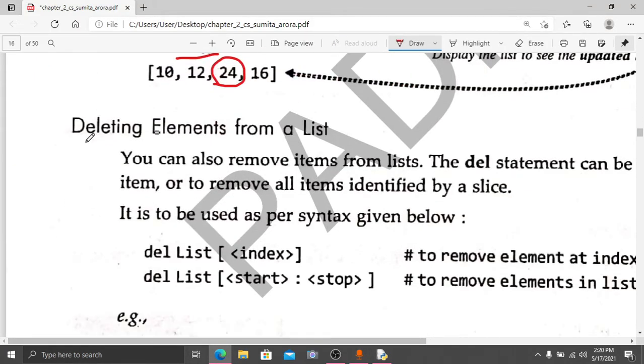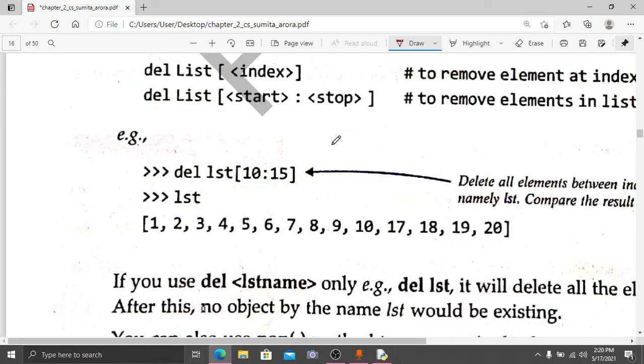Okay, deleting elements from a list. Can we delete? Of course we can. So we have to write del, followed by the list and a square bracket. Know this well: for del you have to use square brackets, don't forget. I myself have made mistakes many times by using round brackets. So del means you have to use only the square bracket, and between the square bracket and the del you definitely have to use the list name, right?